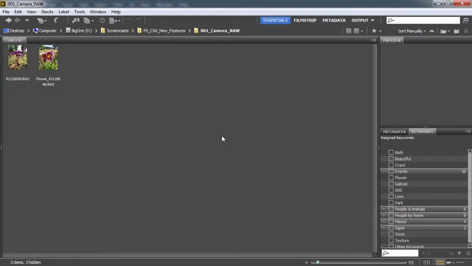Welcome. In this video we're going to check out the new feature in Camera Raw, and we're going to be playing with this raw image of this flower. I actually have two in here, so you can also grab that other one.